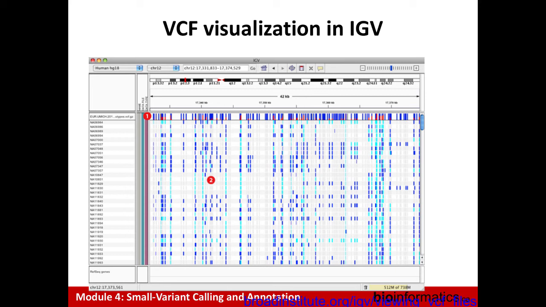A VCF can be opened in IGV, so it's interesting to have the information when you look at it. Usually, in the top panel of the VCF part in IGV, you will have the frequency of the variant among your samples, and then you will have a description of the variant for each sample.